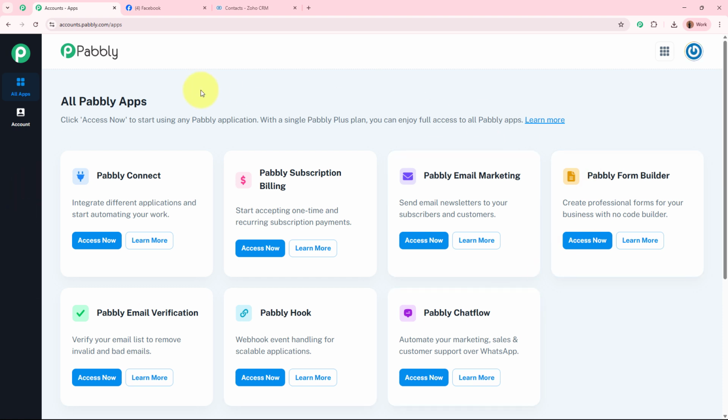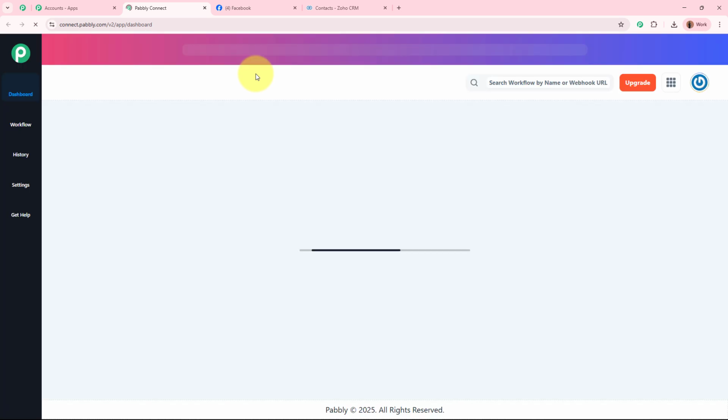Then you will find the All Pabbly Apps section in which you can see all the applications that Pabbly provides, from which I'm going to use Pabbly Connect. For that, click on this Access Now button right over here. Then Pabbly Connect's dashboard is going to appear in front of you.